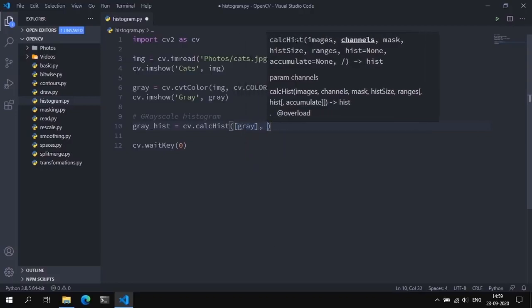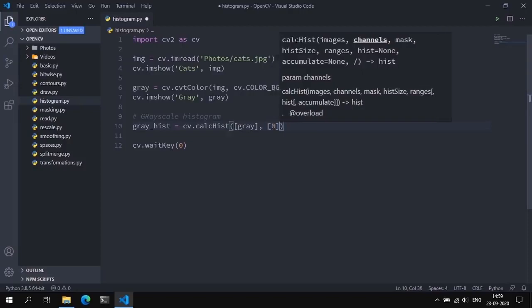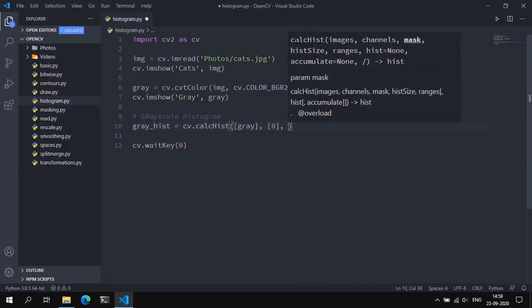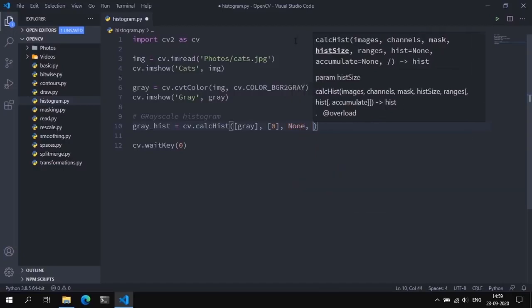The next thing we have to pass in is the channels, which basically specifies the index of the channel we want to compute a histogram for. Since we are computing a histogram for a grayscale image, let's wrap this as a list and pass in 0. The next thing we have to do is provide a mask. Do we want to compute a histogram for a specific portion of an image? We will get to this later, but for now, just set this to None.